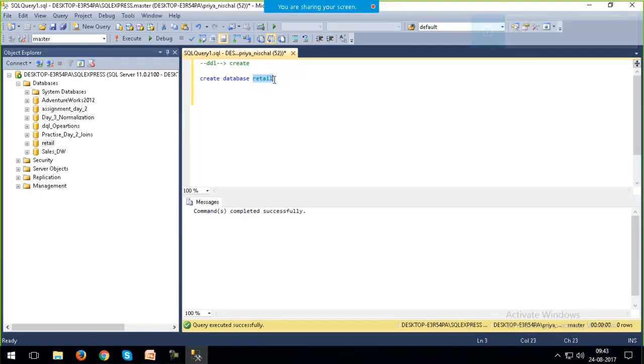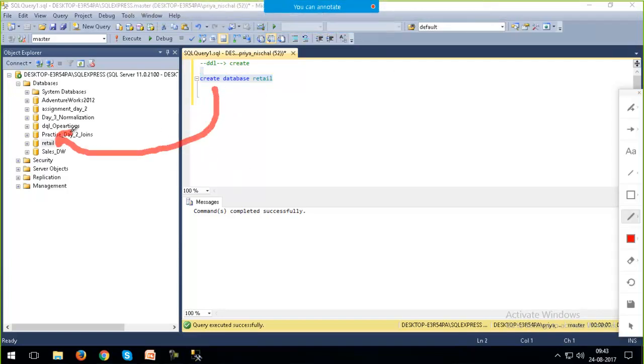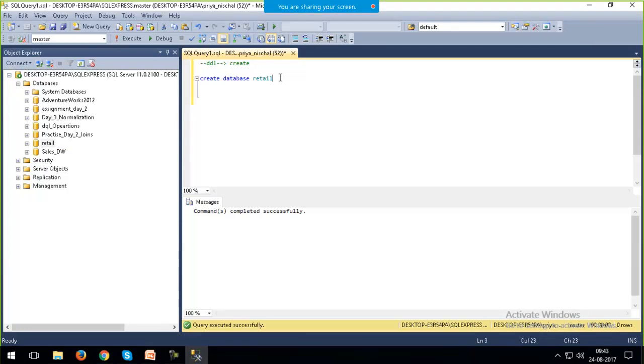I want to write something. I want to create tables. Within a table I want to create some columns. So how can we point? Now my database is ready, but how can I refer to this particular database? The query for that is, you can write use and the database name, retail. Select that query and execute.